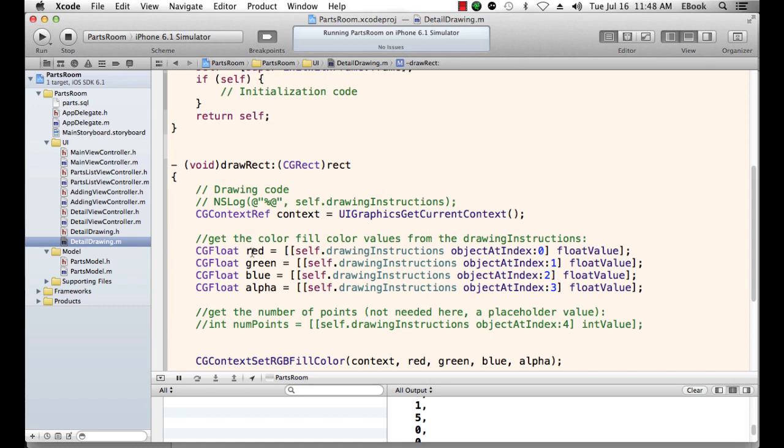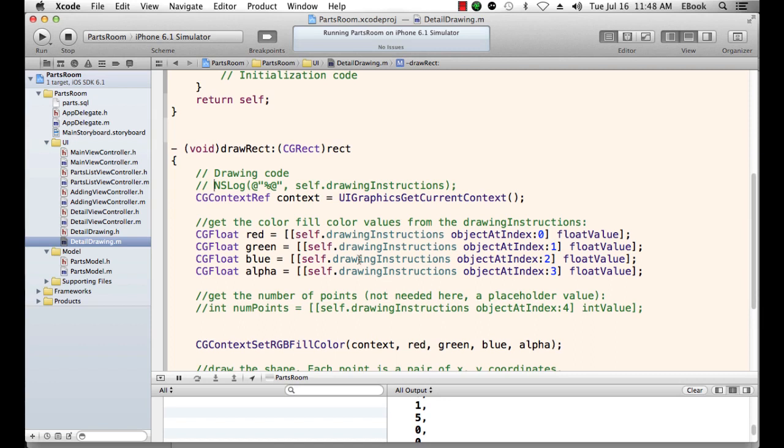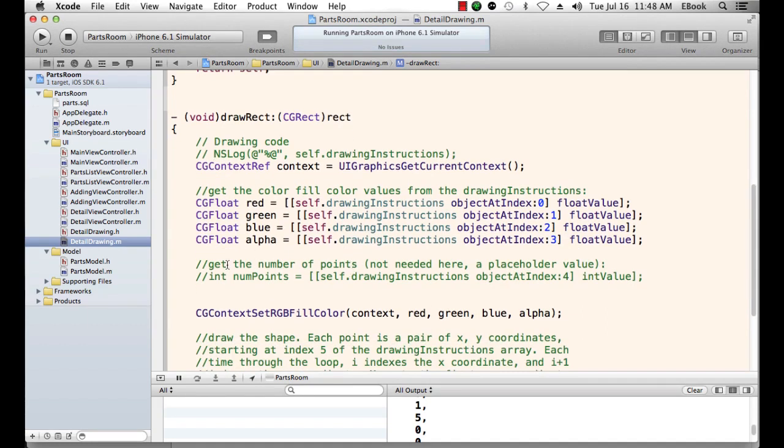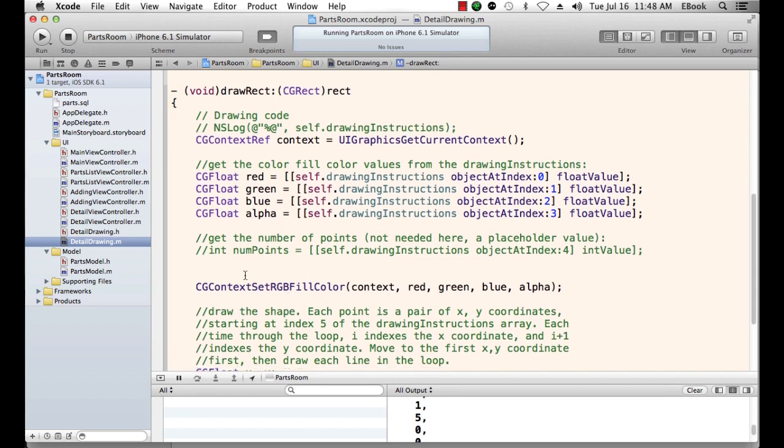So we set up red, green, blue, and alpha from the 0, 1st, 2nd, and 3rd value in our drawing instruction array. This is one way to do it. But again, we parsed out from our model, the database, string directly into an NSArray of floats. Then we get the number of points. I've commented this out because right now I'm not using this number, but I can envision a time in complex drawings where we want to see, before we get into this, the number of points and use it as a counter. But for right now, I set the RGB fill color to our red, green, blue, and alpha values that we just got, and then I draw the shape.